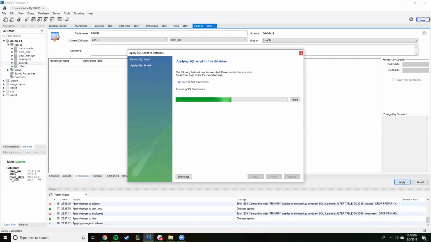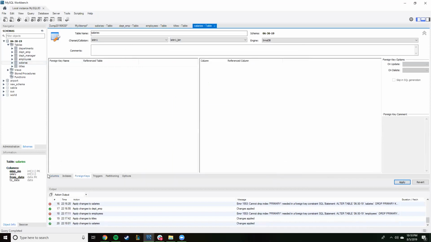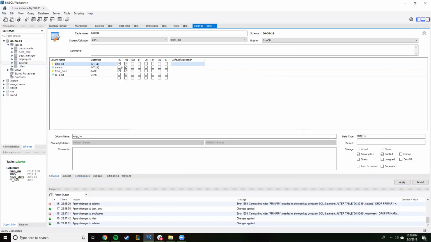There you go. I don't think I got rid of the primary keys. Then you can go back and get rid of them. It's just one of those things. Since I didn't create the table, I have no idea where all the foreign keys are. So you just got to go through all of them and get rid of them in order. Go ahead, click apply.